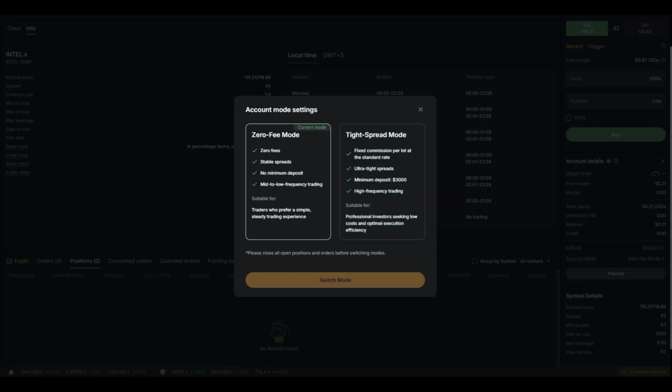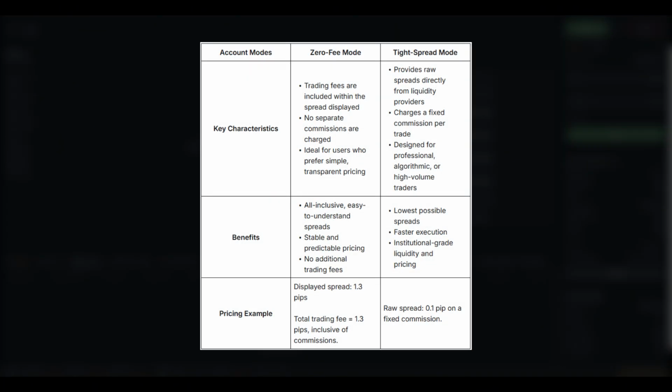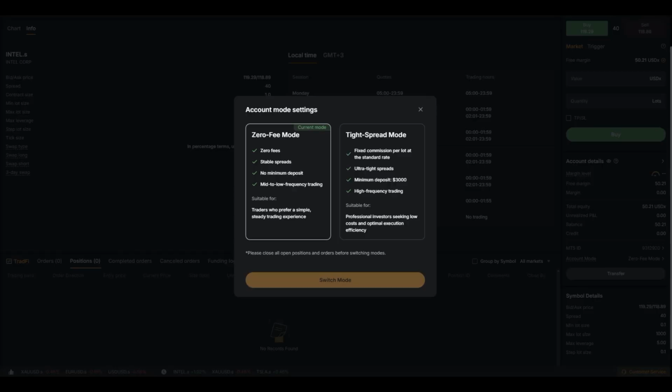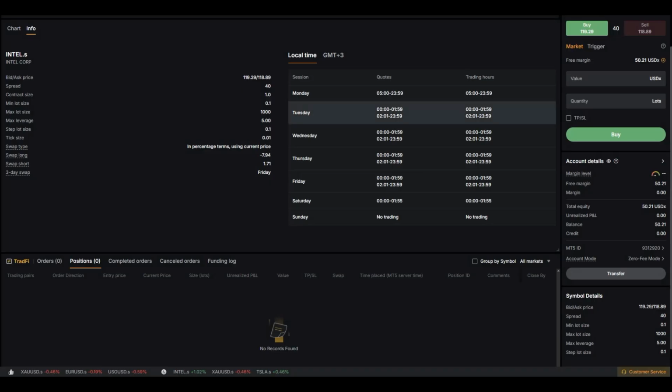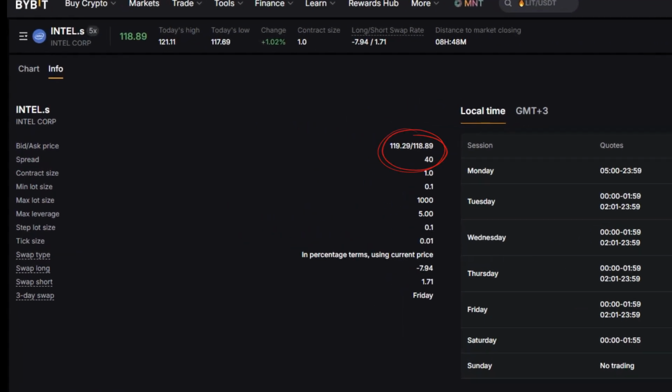The name speaks for itself. This mode provides the lowest possible spreads, but in return you have to pay a separate trading fee. This mode is designed for professional, high-frequency or high-volume traders, and actually not everyone is even able to use it, because the minimum requirement for using this mode is having at least $3,000 deposited on TradFi. Anyway, most of us will be just fine with the zero-fee mode, especially given the fact that even regular spreads on TradFi are not that big.